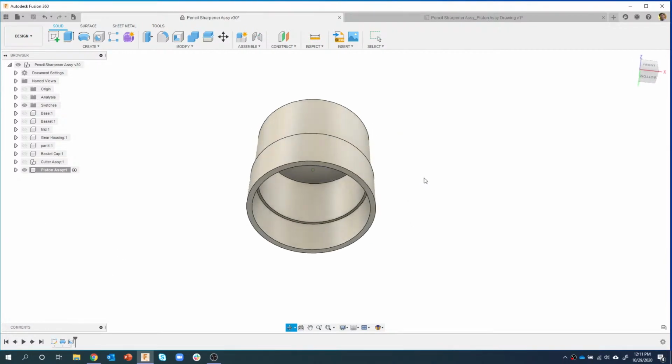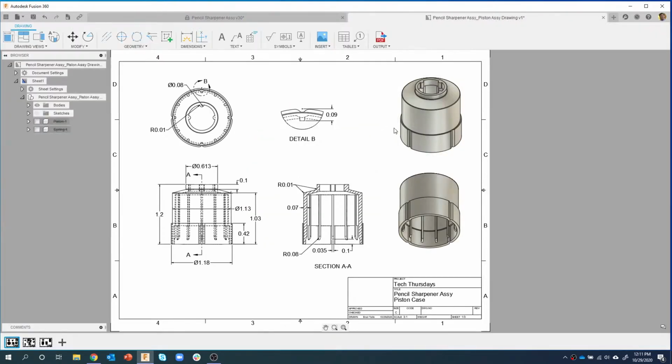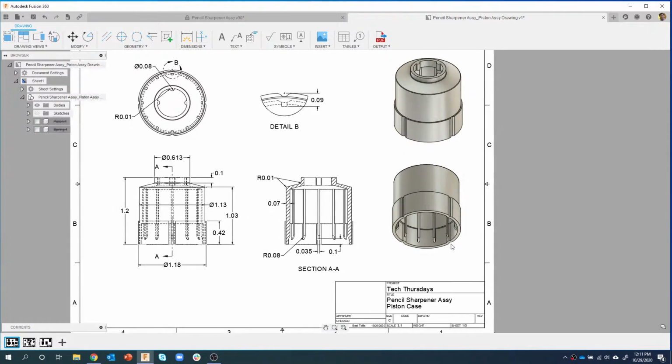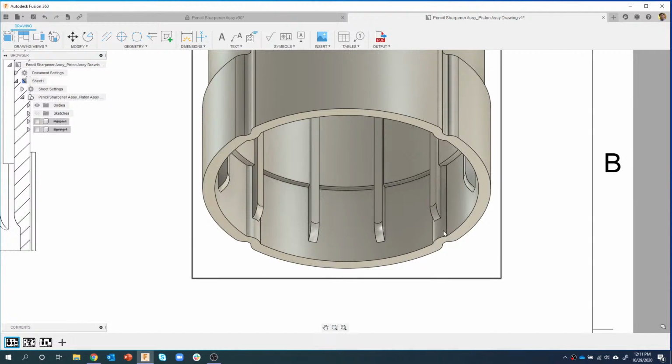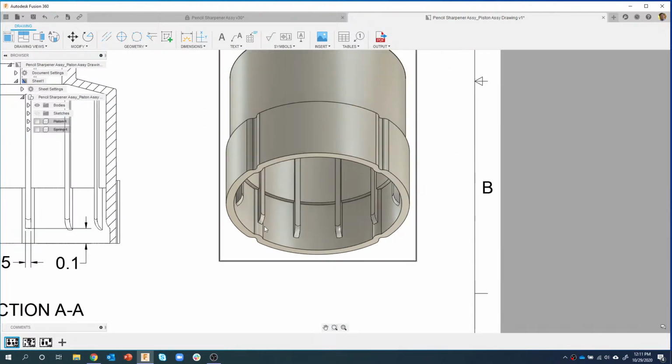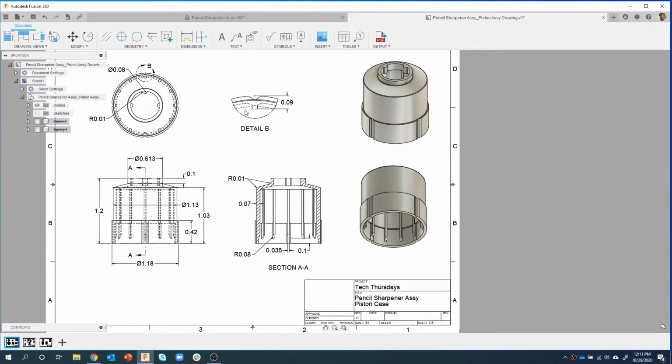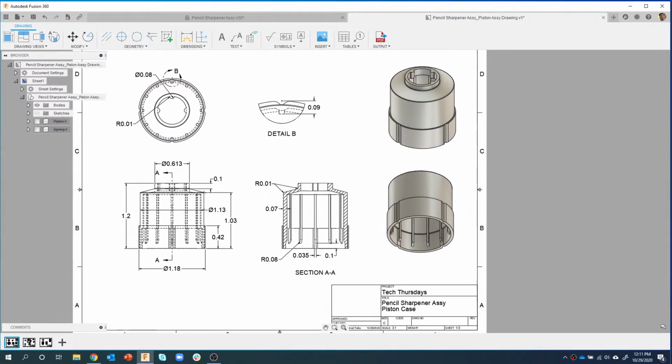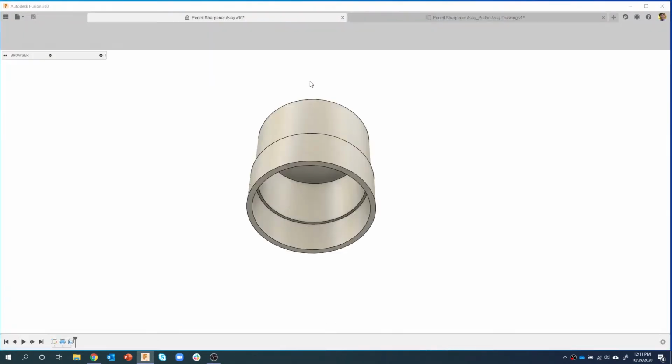Okay, let me jump to the model here. So the next thing I want to do is create these little grooves that you see on this bottom part of the part. It's kind of hard to see, but there's some indentations on the inside also. You can see if I zoom up here. So we're going to be creating those guys. And that is right here in this detail. So I'll use that information.